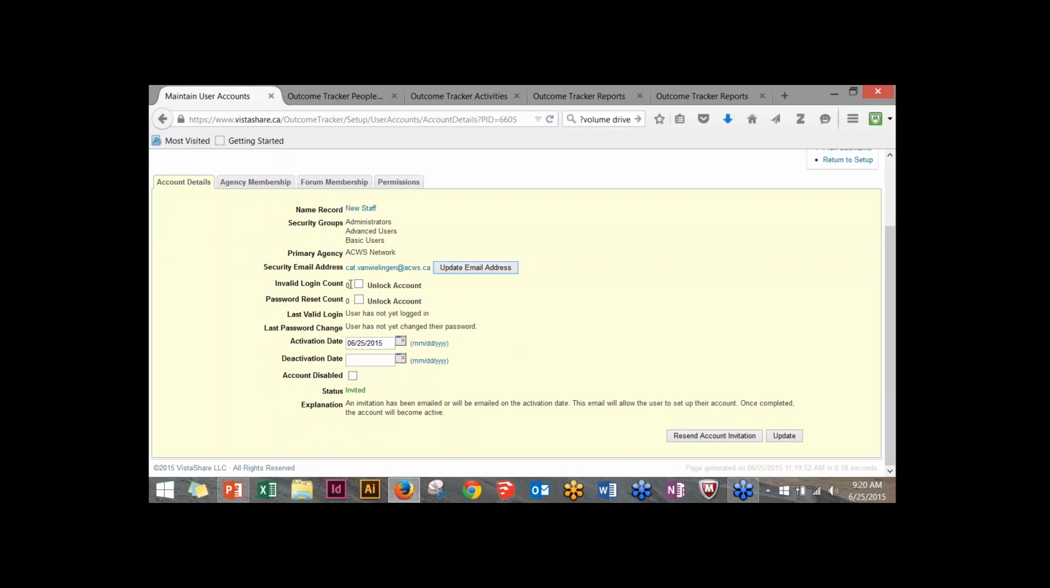And so in the previous feature that we looked at, setting up the security configuration, you had a maximum login option, a login failure option, I should say. And so this is where you would go to unlock the account should there be an issue with staff logging in too many times with the wrong password.